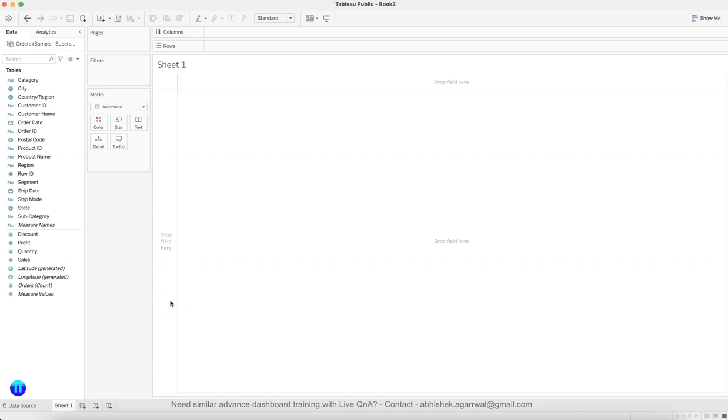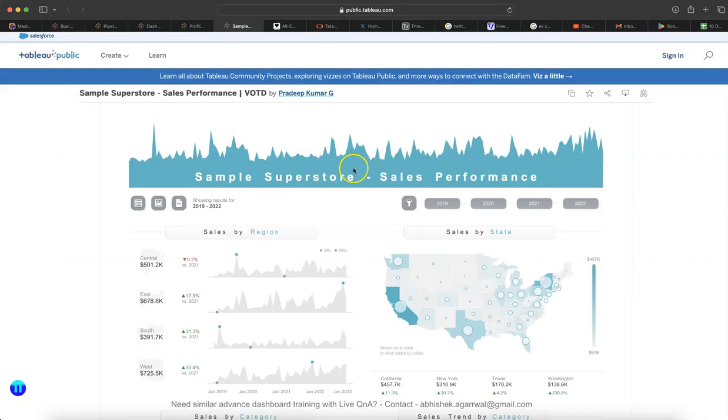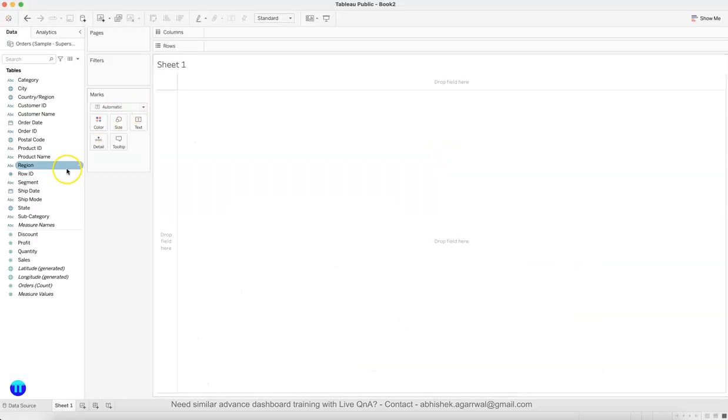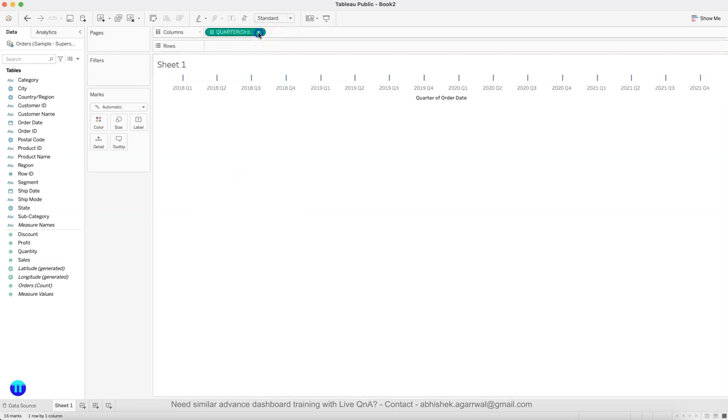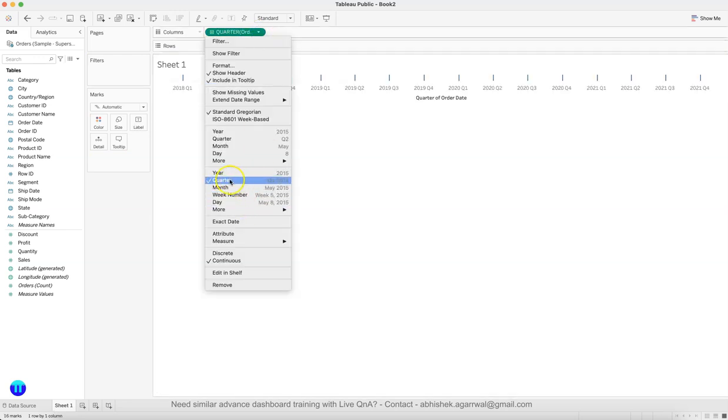So what we can do is start creating the dashboard. The dashboard looks like this. First thing we have is the area chart at the top. So I will come here and choose the order date at the top. Let me choose the quarter. You have two options: one is the discrete date and the other is the continuous date. I'm choosing the continuous one.